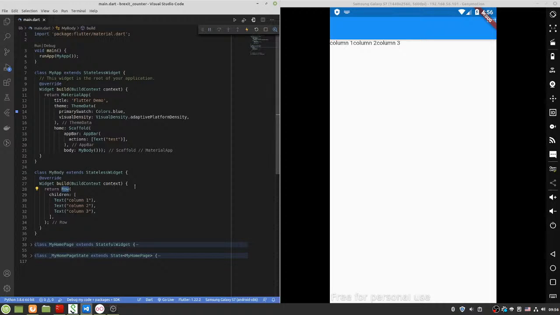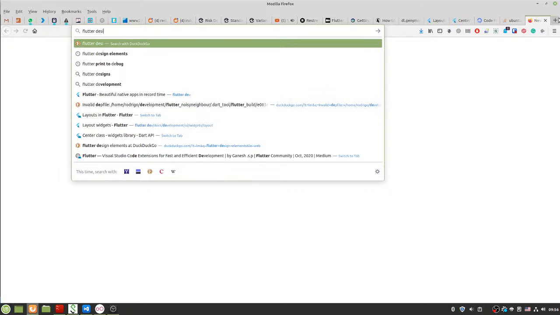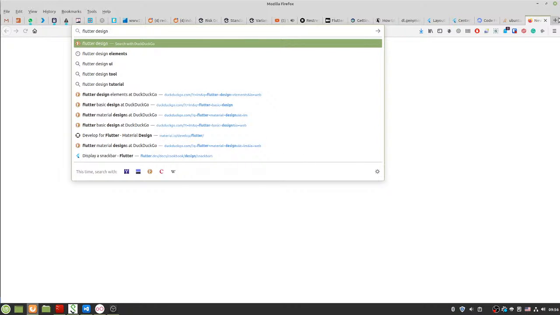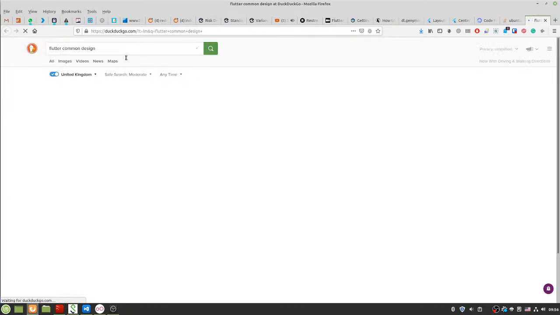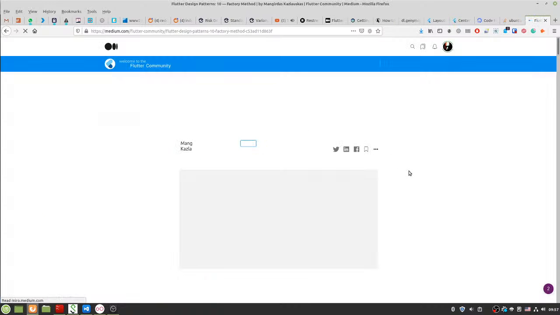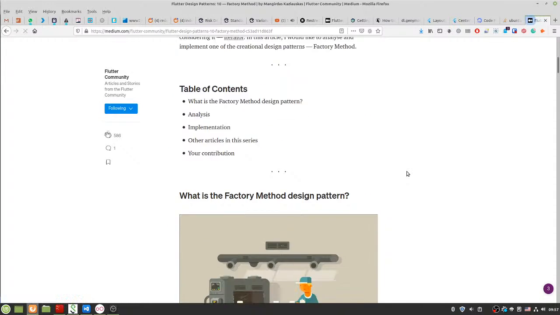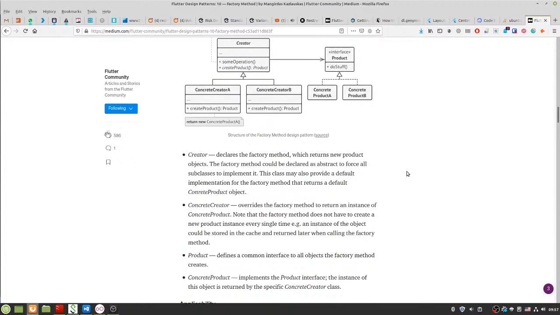How do I do this? How do I do three expanded? Flutter design, common designs. Okay, design patterns. Oh, it's going to give me code. I want literally UI patterns. Analysis, implementation. It's going to say the bloc and whatnot, yeah? Yeah, okay, no, that's not what I want.